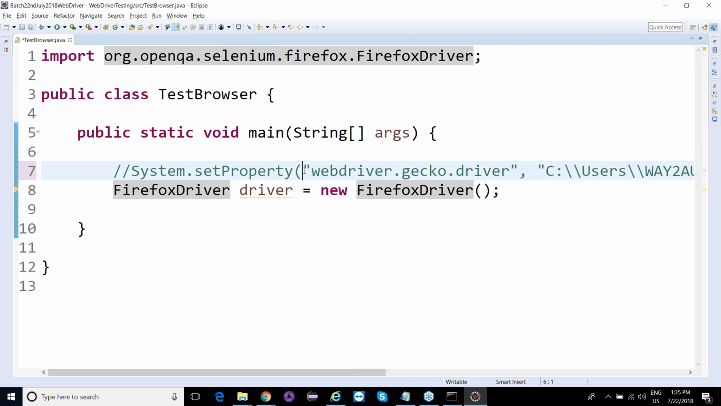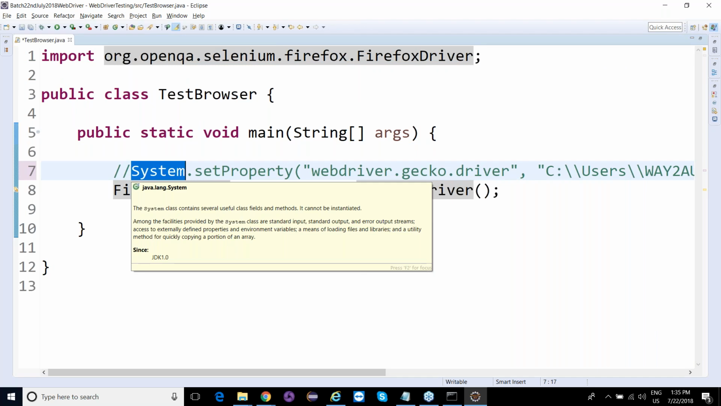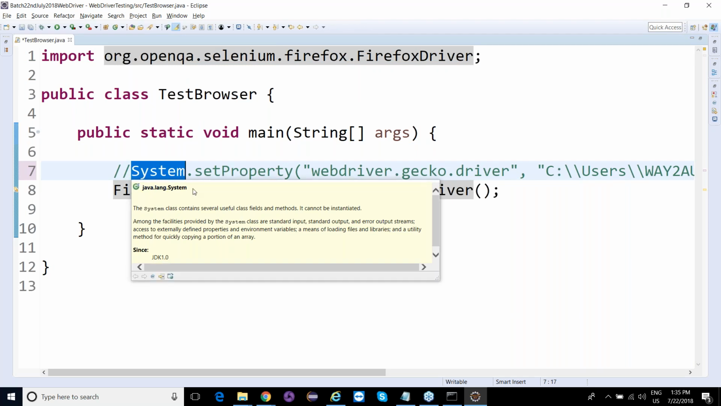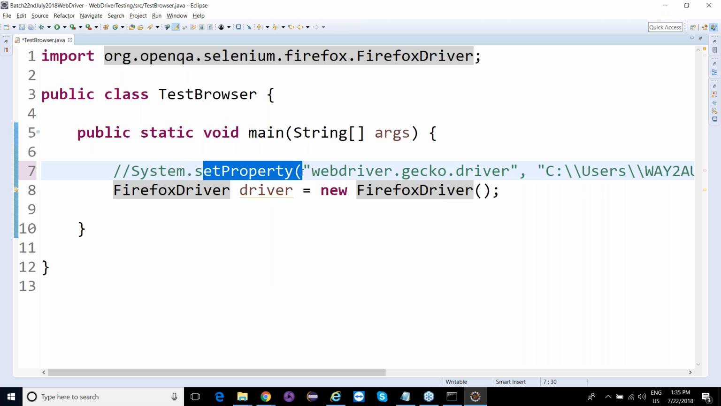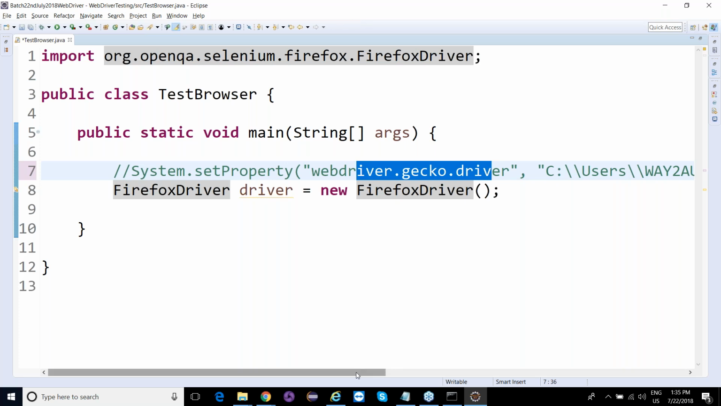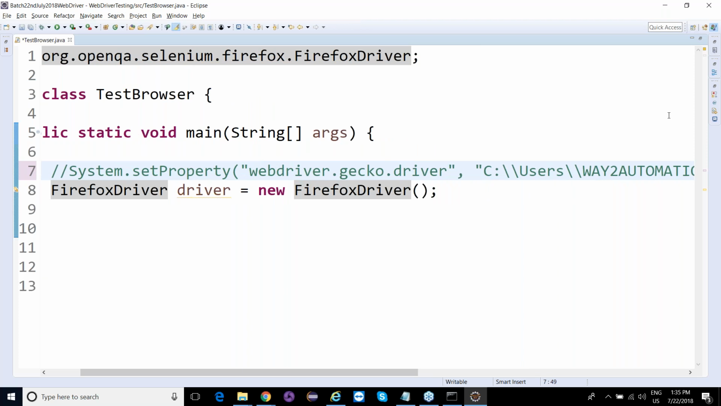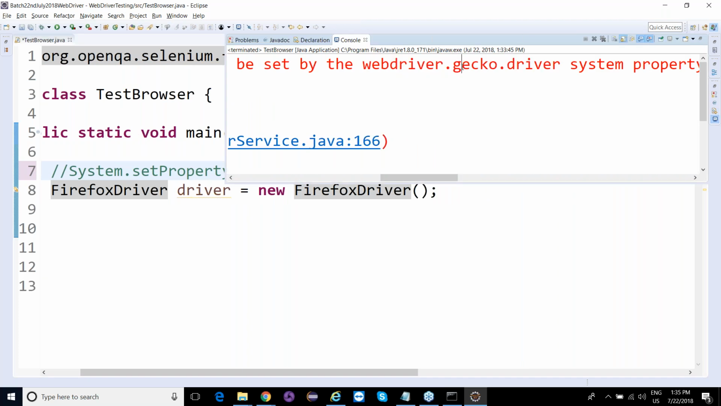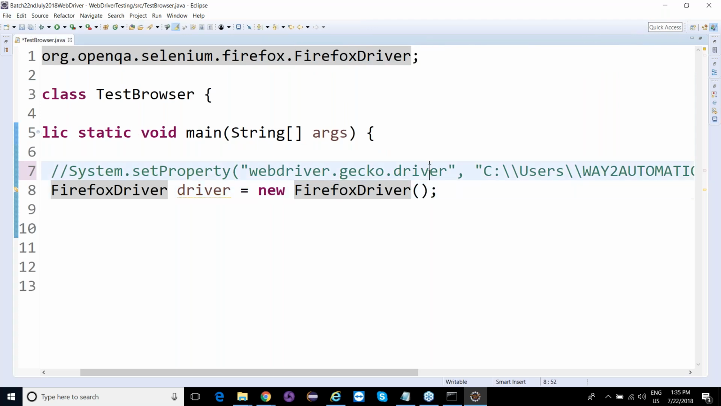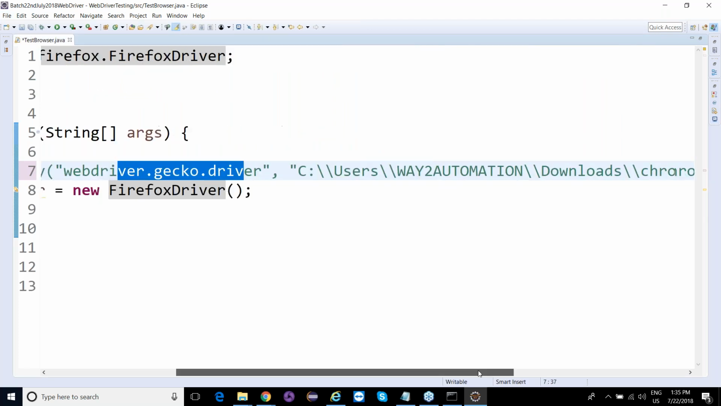This is not a code. This is just a property. SetProperty is a method. System is a class. It's an internal Java class. It's in java.lang.System. You are calling the method setProperty. The setProperty method accepts 2 arguments. One is the property and one is the path of that executable. So we are providing the property with the help of this exception: webdriver.gecko.driver. Just copy this and provide it over here. And then the path of the executable.